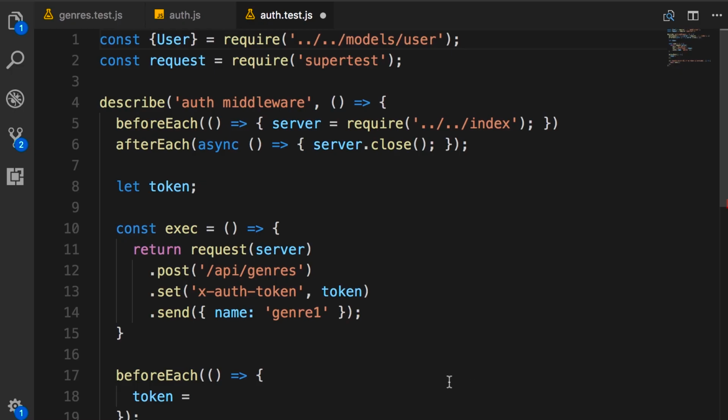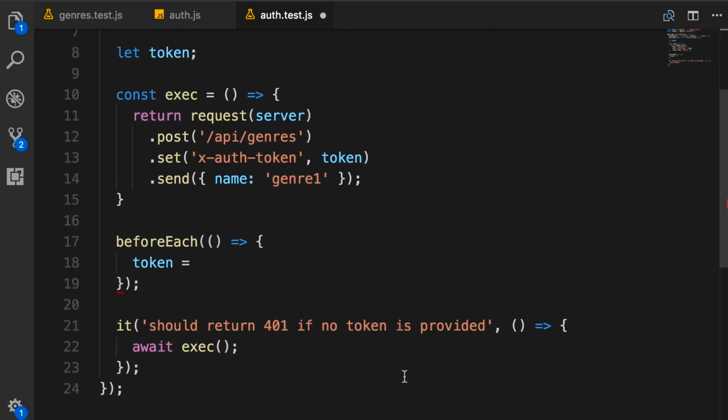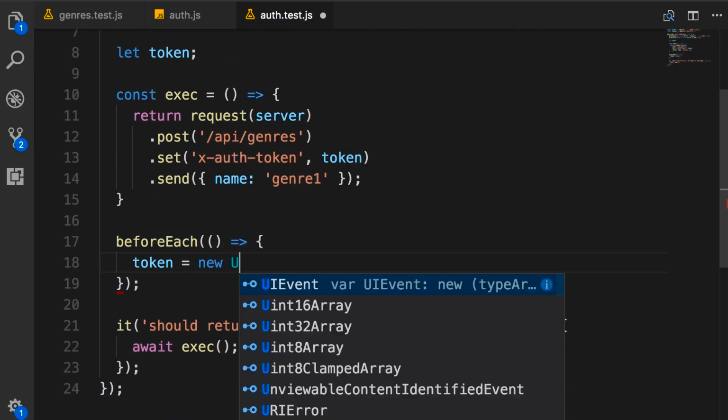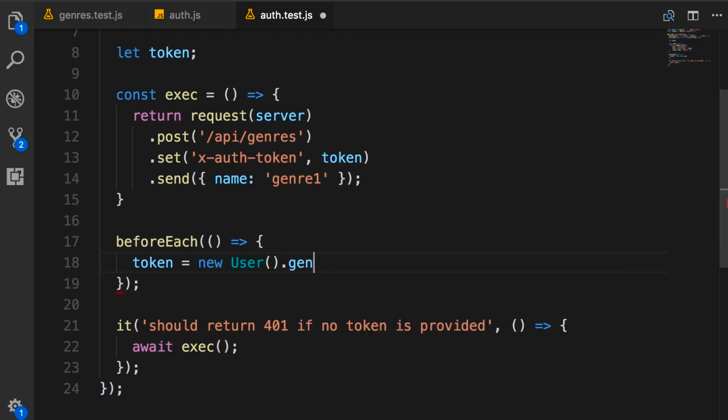Okay, now back to our beforeEach function. We new up a user and then call generateAuthToken. So all the plumbing is done. Now back to our test.